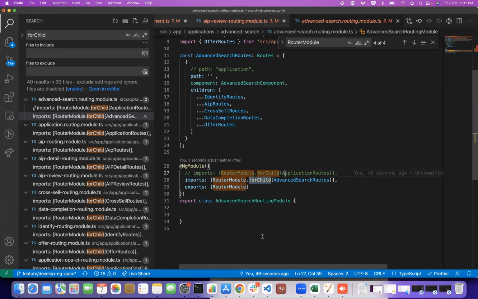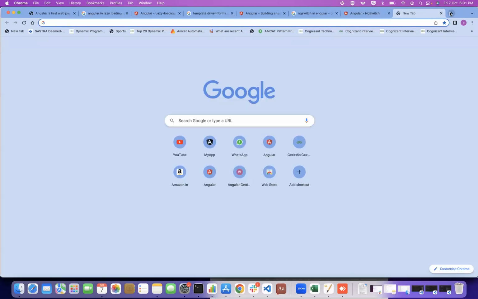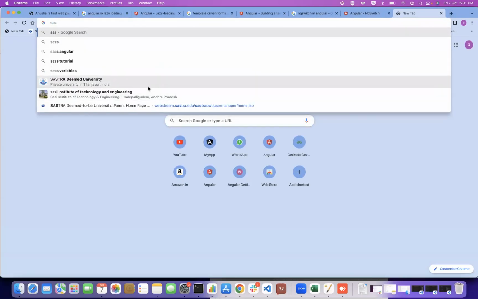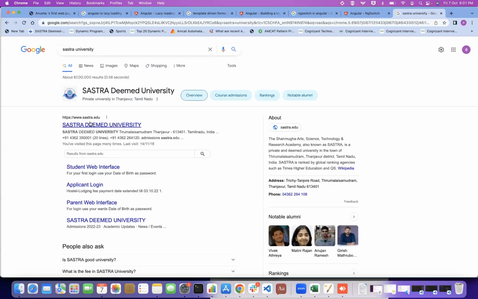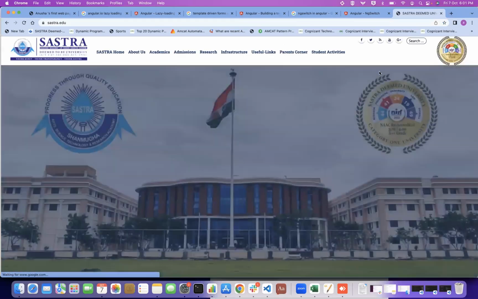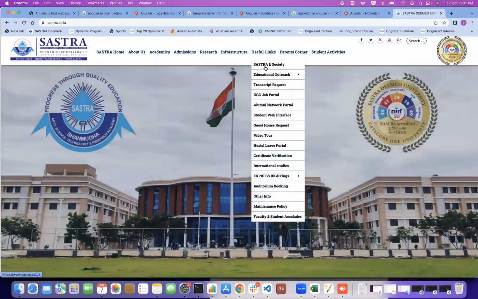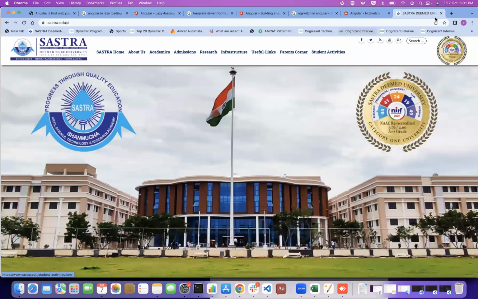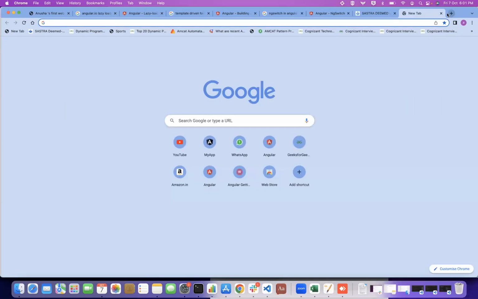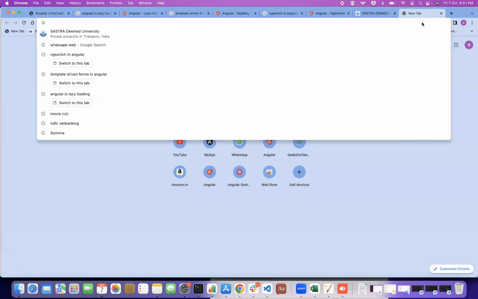There is one theory called lazy loading, one concept basically in Angular. Imagine we'll take our website, a one-page website.